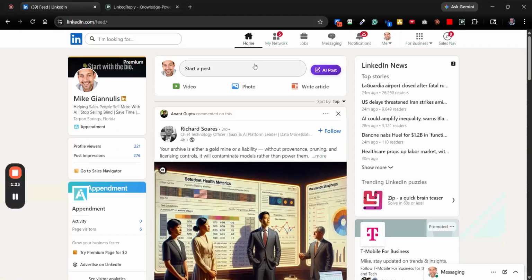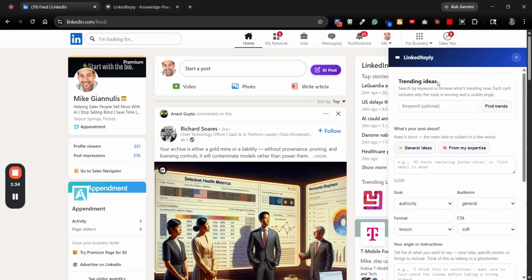When you're on your feed, you'll see little icons that get added to almost anywhere where you get asked to write something. So if you want to create an AI post, you click on it. You can find trending things that are going on right now. You can search by keyword or just find what the most popular trends are. What's really cool is you can come up with ideas. If you're not sure what you want to write about, you can pull from general ideas, which are based on when you onboard, and it helps to come up with those.